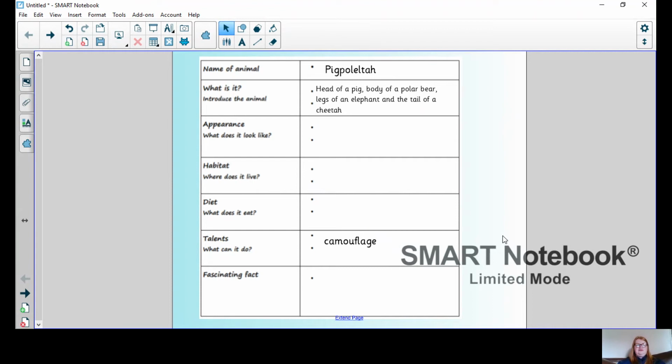Feel free to pause the video so you can look at the table. What I'd like you to send me by email is a picture of your animal and a copy of your table that you've created here. It doesn't have to be set out as a table. You can set it out as a spider diagram, or as just a heading and then some bullet points. However you want to set it out on your paper, whatever works for you.